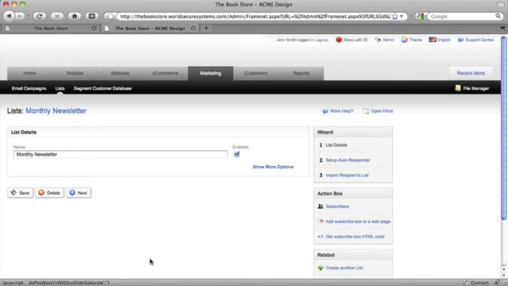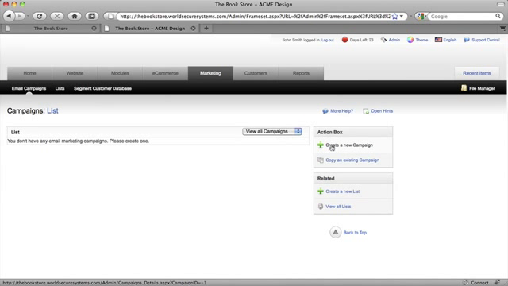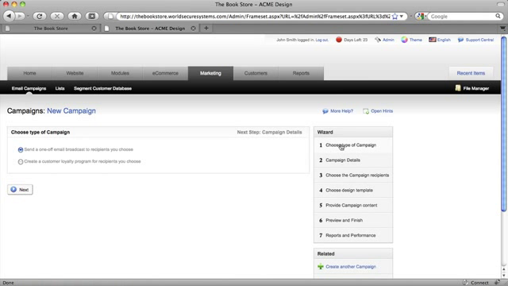Now that we have our list, we can prepare a campaign that will send out our newsletter to all of these recipients and track the results. I'll click on the Email Campaign submenu and then click over here in the Action box to create a new campaign. The first thing you need to do is select what type of campaign you want to send. There are two campaign types to choose from.